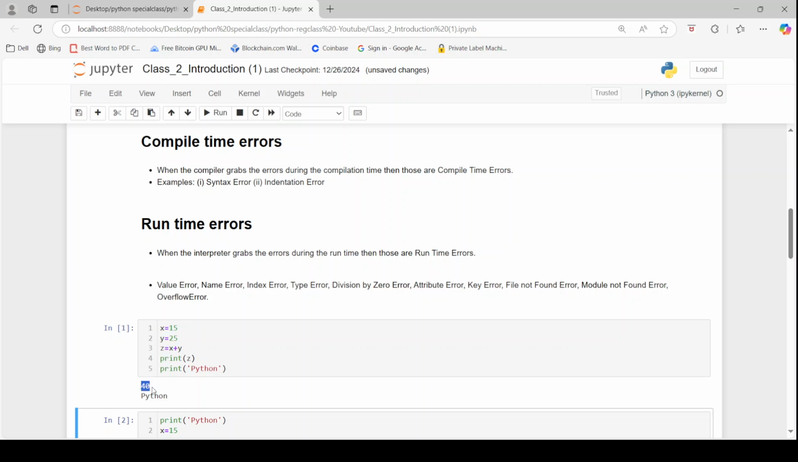That's what has been printed here, the value of z, and also the string value, which is Python, has been printed here. This is a string value. Now whenever we are trying to directly print a string value in Python, it should be enclosed within inverted commas. Like here, if you have an opening inverted comma, here also you should have a closing inverted comma. But if I remove this closing inverted comma, then this becomes a syntax error.